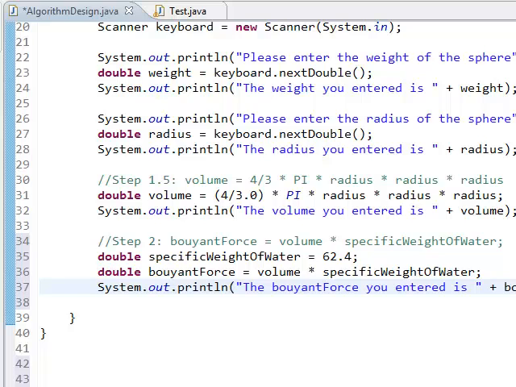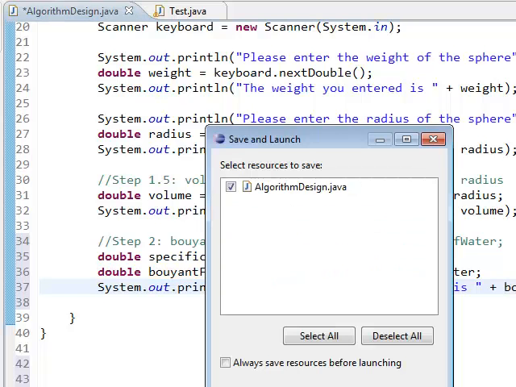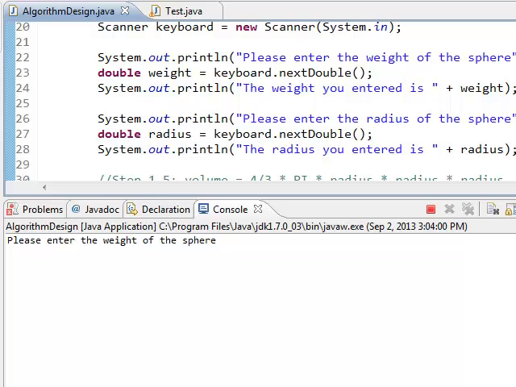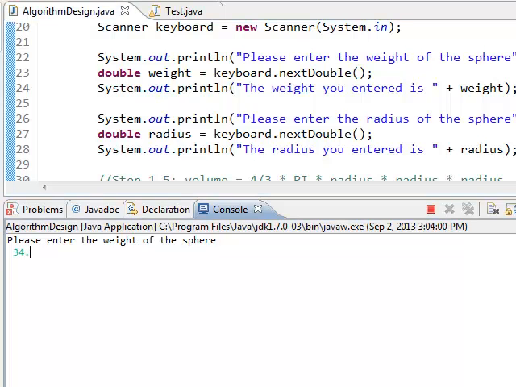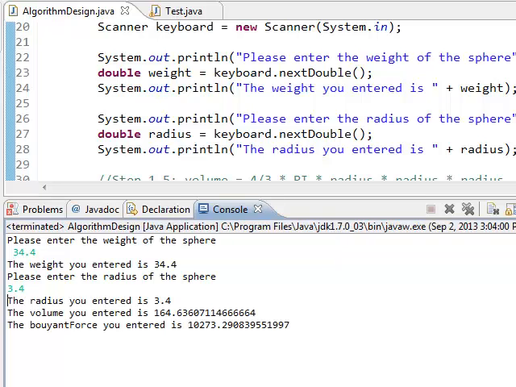Alright, so now let's test our step 2. Now, of course, we should test it with the numbers that we've already tested on our desktop. So we could test these numbers with a regular calculator outside of our program to make sure our program is indeed working the way it's supposed to. Alright, so if our weight was 34.4 and our radius is 3.4, the volume is 164, and the buoyant force is 10,273.